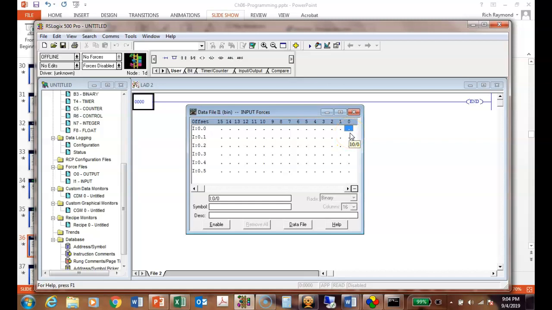So what you can do with this is you got your ladder logic. You can actually simulate the inputs without even having sensors or anything hooked up to the PLC. So we do this a lot while the program is in development. Does that make sense?